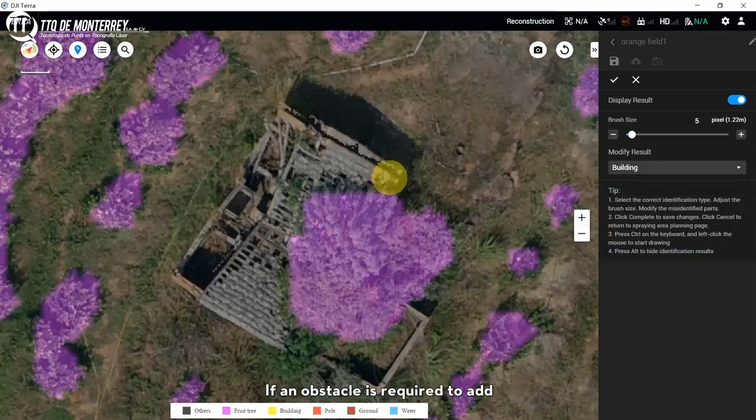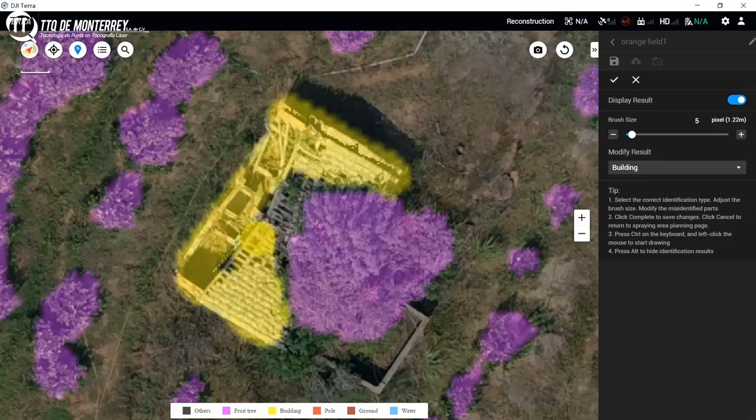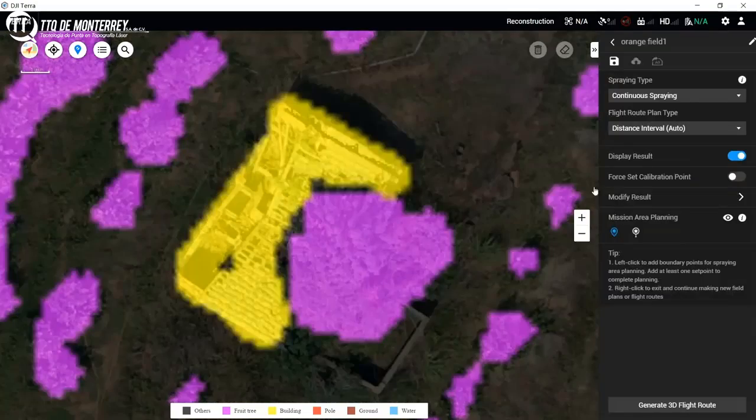If an obstacle is required to be added, select Pour. Here we select Building in this case. After modifying, click OK and save it.